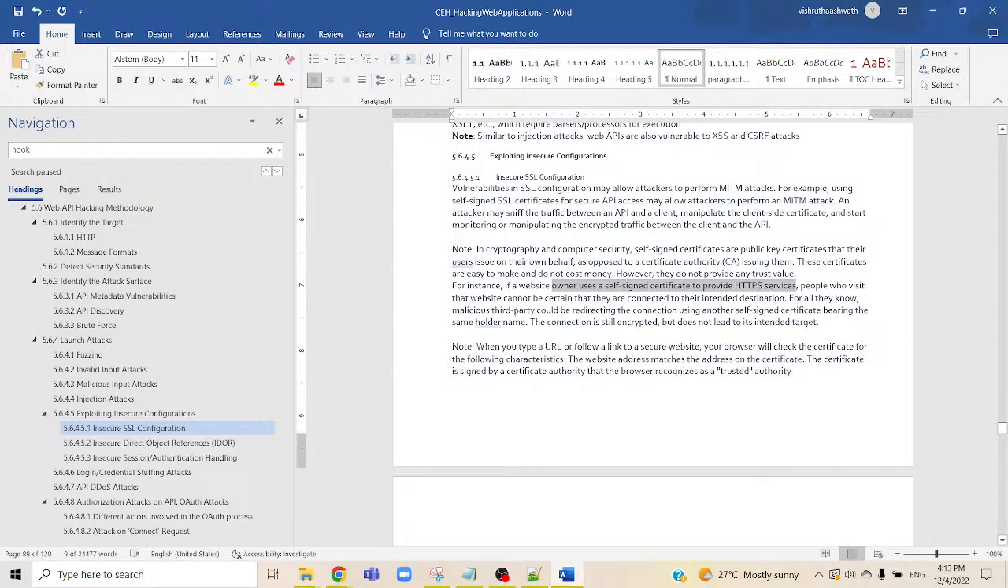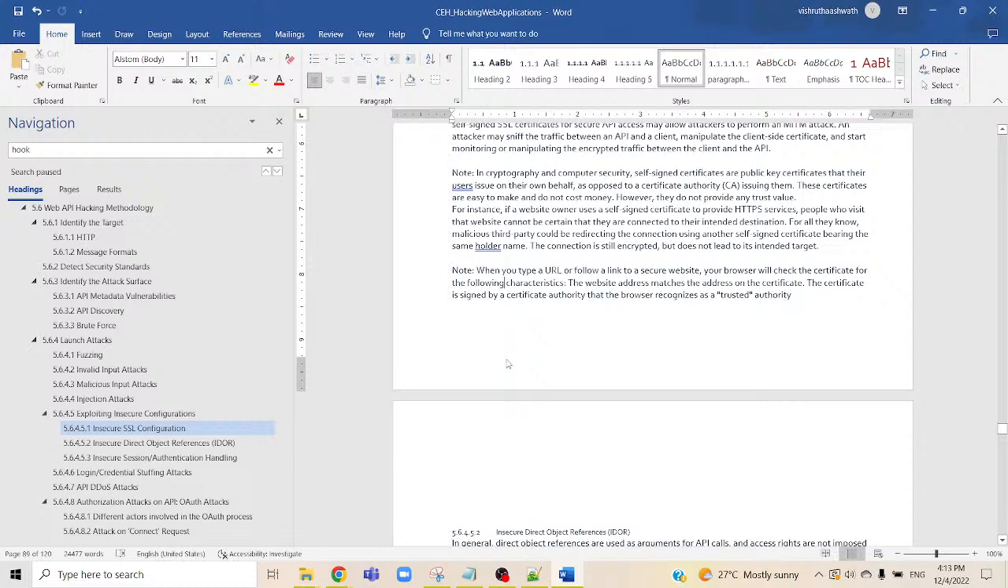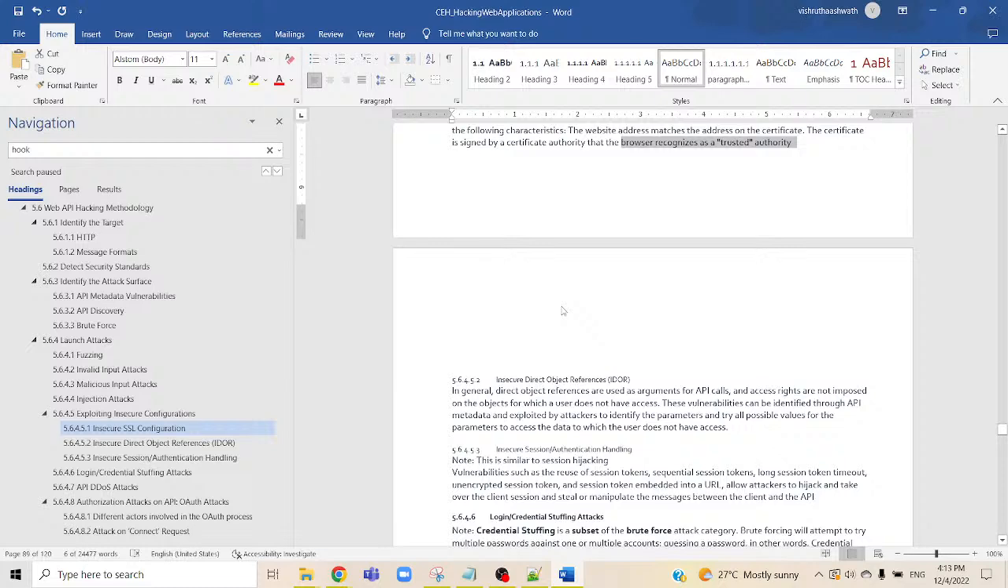For all they know, a malicious third party could be redirecting the connection using a self-signed certificate bearing the same holder name. The connection is still encrypted but does not lead to its intended target. Note, when you type a URL or follow a link to a secure website, your browser will check the certificate for the following characteristics. The website address matches the address on the certificate. The certificate is signed by a certificate authority that the browser recognizes as a trusted authority.